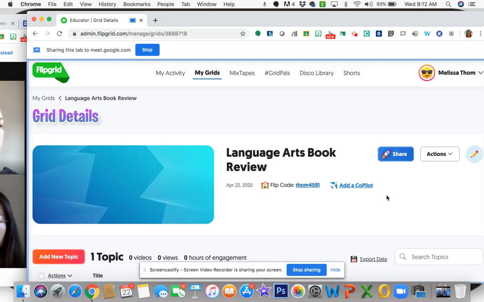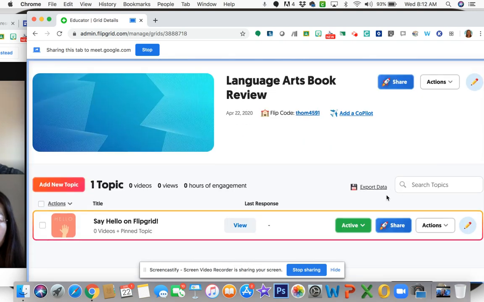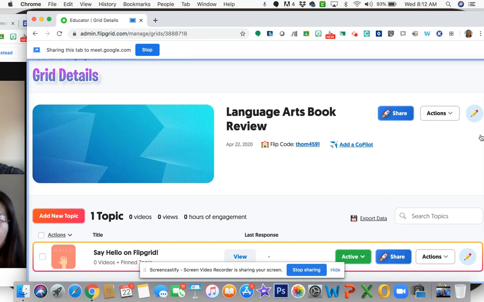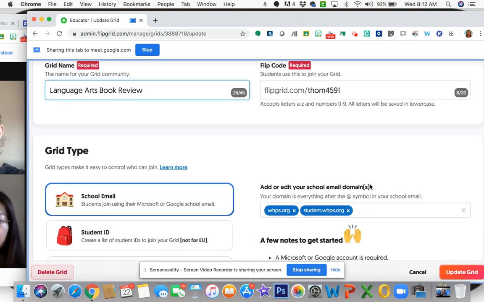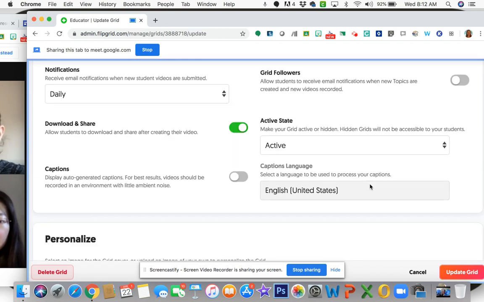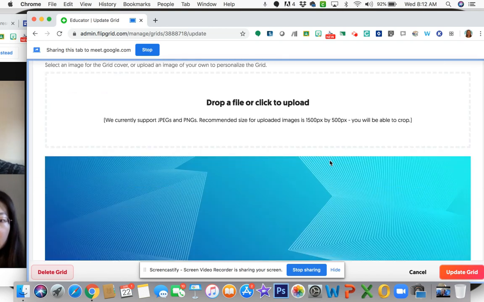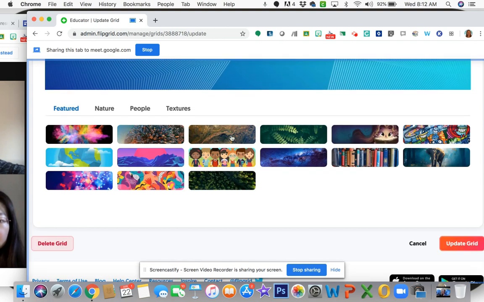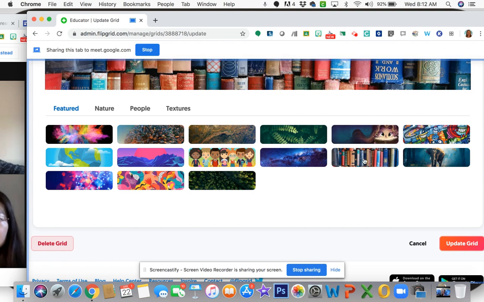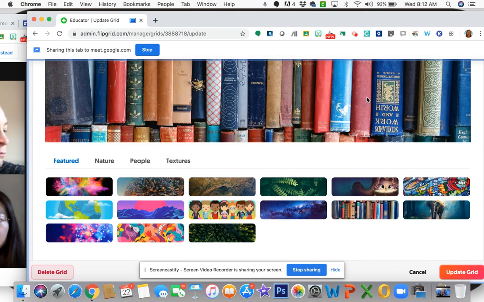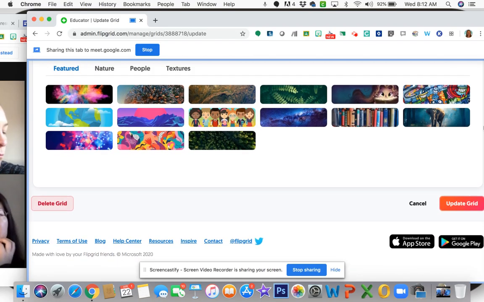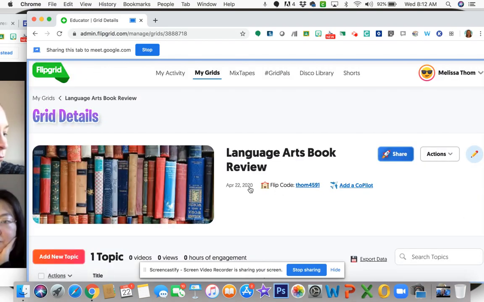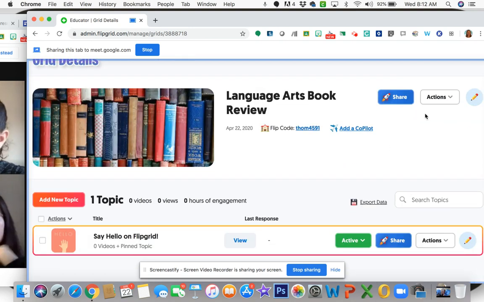And this is a little bit of review from last week too, because we kind of talked briefly about this. So now I have my grid, and a couple of things that I want to review again are, if I click edit this, I can personalize, I can put in an image of something that will appear on my grid. So this is about book reviews. So I'm gonna choose the book one. You can also upload your own image, whatever you would like. You can personalize it. So I'm gonna update grid, and that's how you get that image right there. So you can pick something that goes along with your topic if you would like.